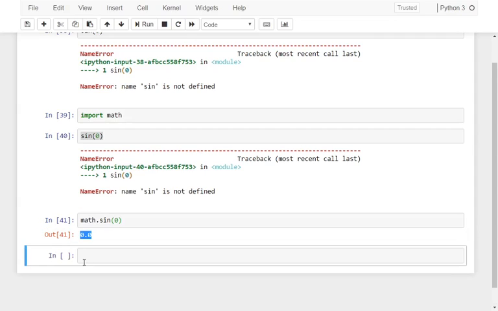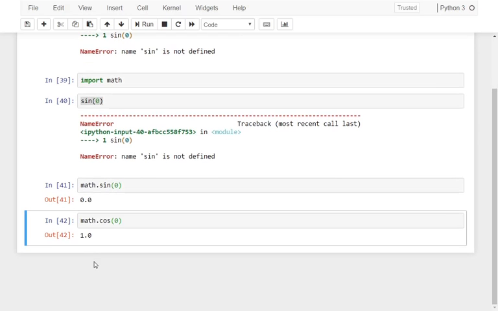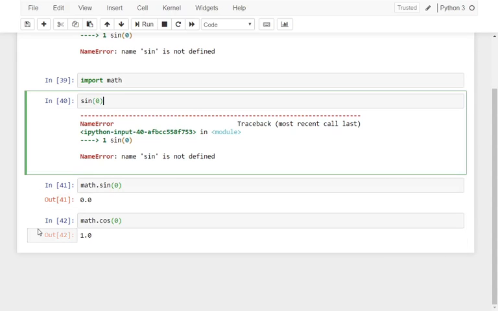Let's now again calculate math.cos(0). This will give you 1, right? So this is the way we can calculate these functions.